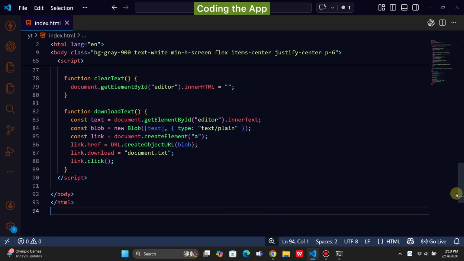The download function creates a text file in the browser memory. It takes the text content, wraps it in a blob object, creates a temporary invisible link pointing to that blob, and programmatically clicks it to trigger the browser's download prompt.